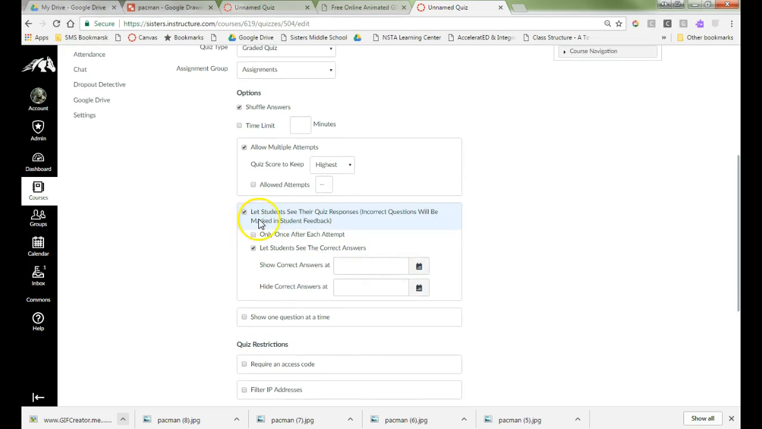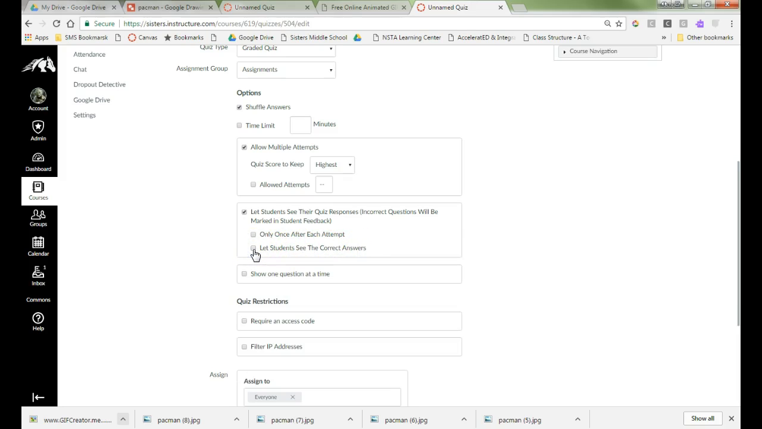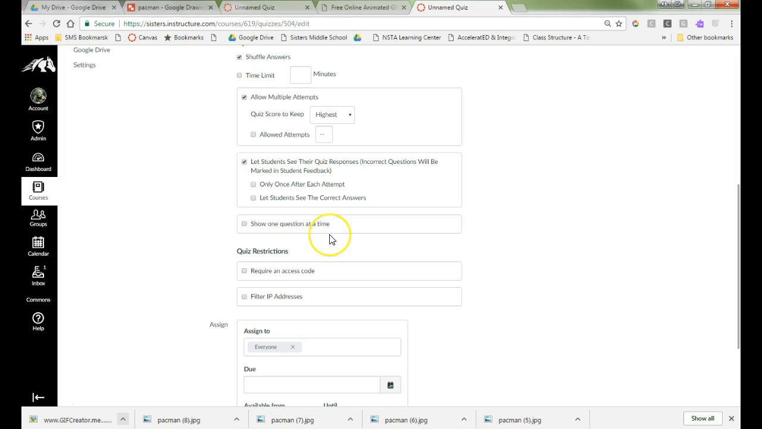Next thing, you can let your students see the quiz responses, and incorrect answers will be marked in student feedback. You can let the kids see the correct answers if you want to. A lot of times I uncheck this, especially if the kids are going to retake it again. It'll actually tell them which ones they got wrong, but it won't tell them the correct answers. So if you want the kids to retake it, you'll want to uncheck letting the kids see the correct answer. You can choose to show one question at a time.